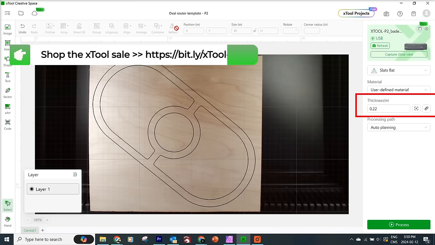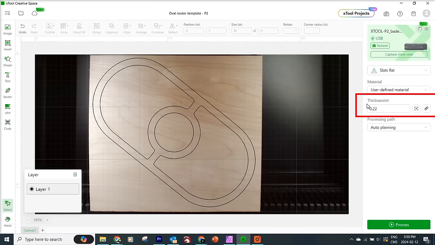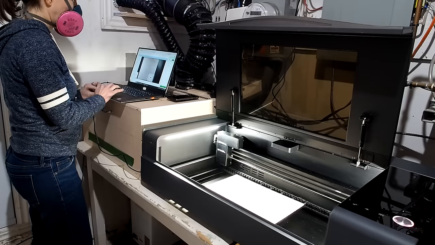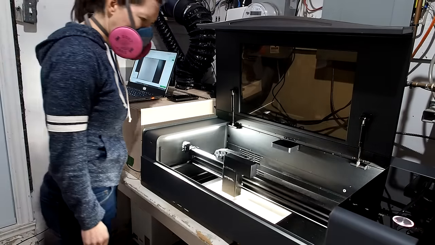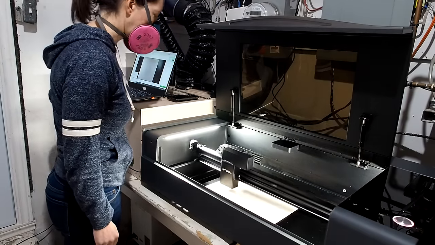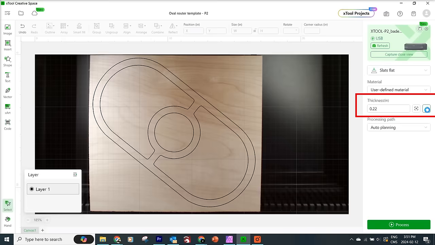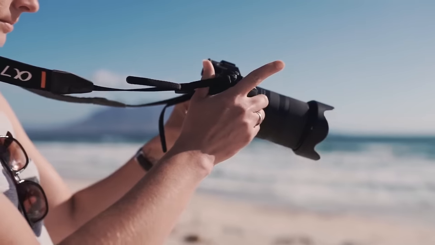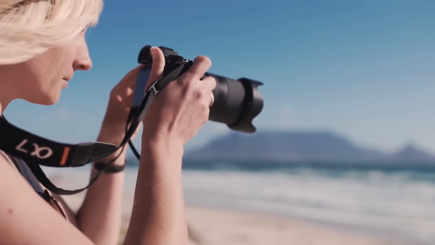Using xTool Creative Space, I simply click on the ruler icon here and wait a couple seconds while the laser sends out a probe to go measure the thickness of the material. The value is then automatically stored and the laser will adjust automatically to account for the thickness. How cool is that?